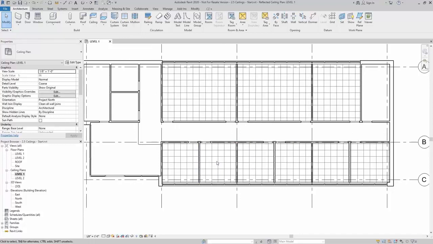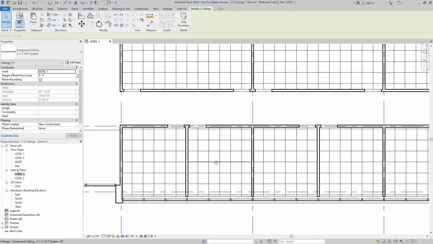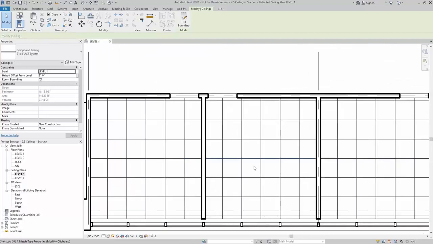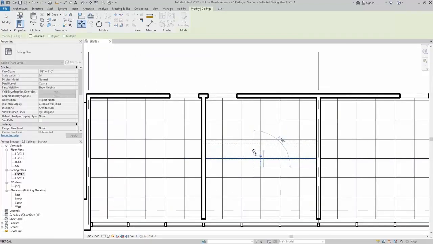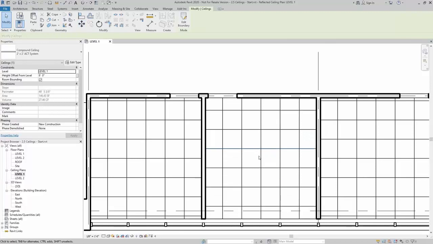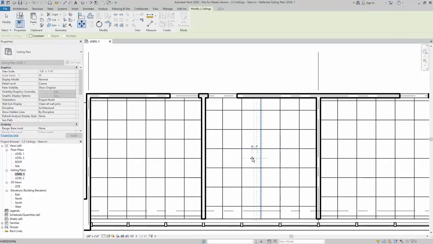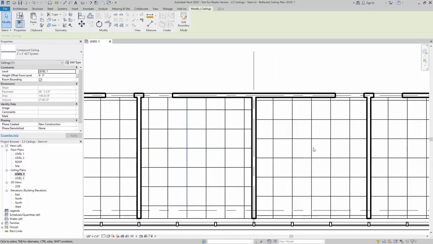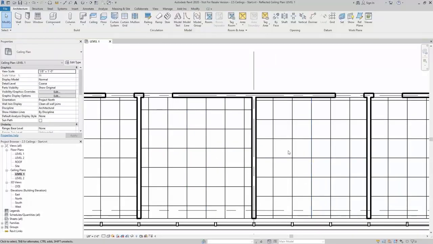With the ACT ceilings, a model pattern was applied. And with that model pattern, what we can do is adjust it using the Move tool to either have a tile centered or to keep it by default with a grid centered within the room.